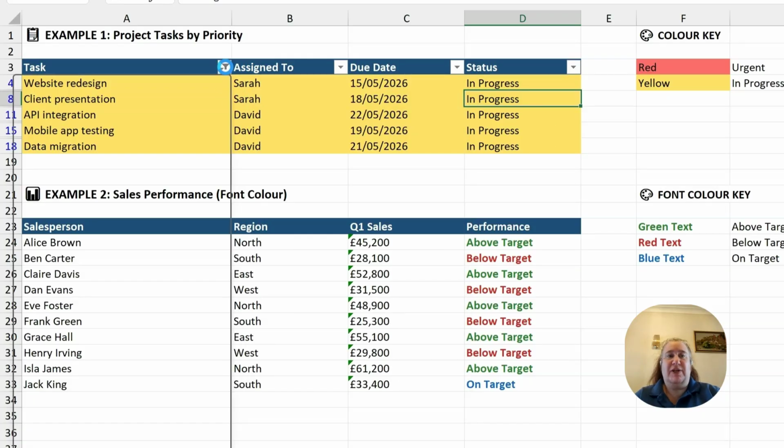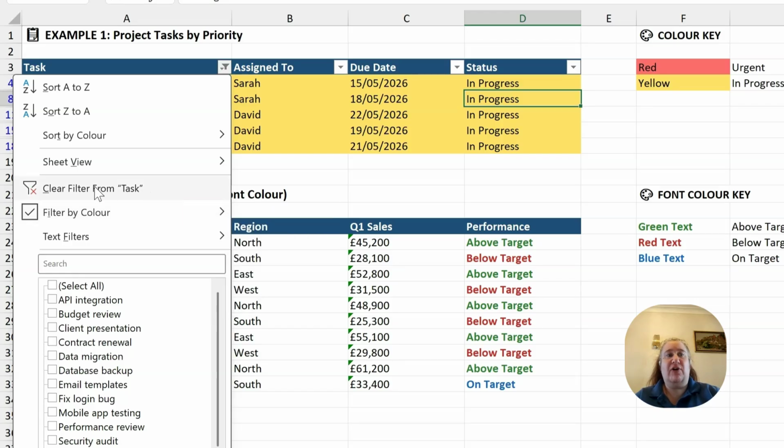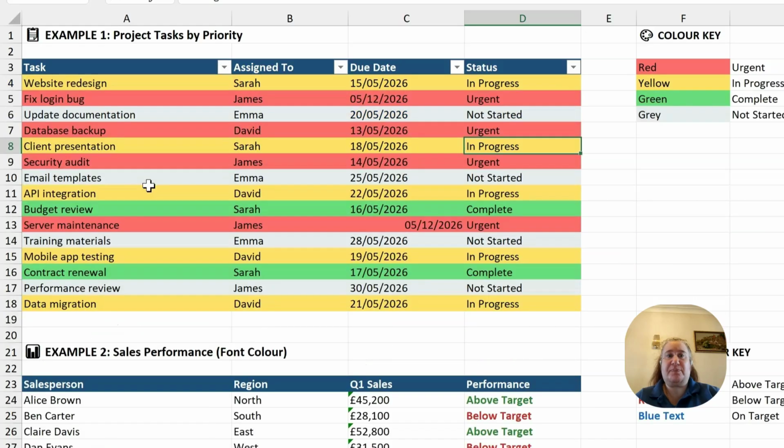When you're done, we can go back in. You can either return back to filter by colour and select the one it's filtered by to switch it off, or you can see we've got clear filter from the column. And honestly, it's really that easy.